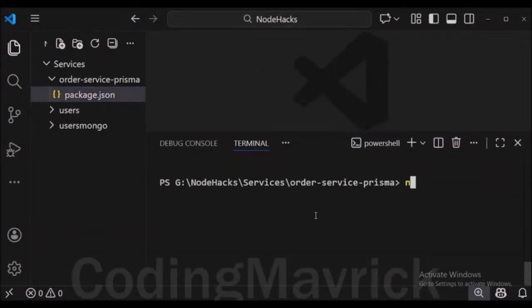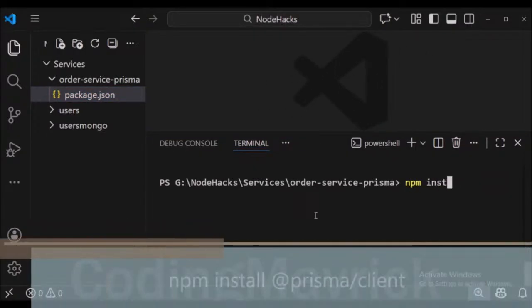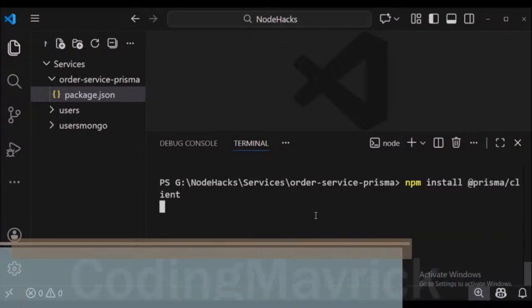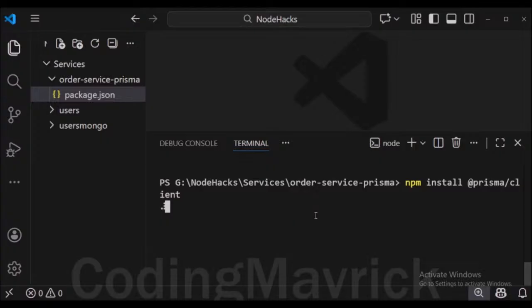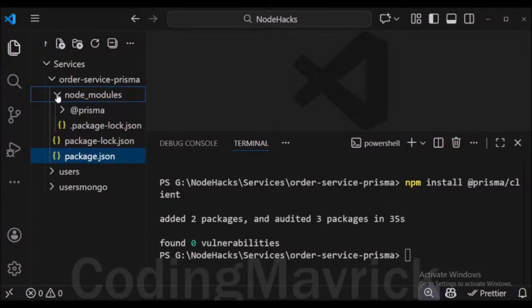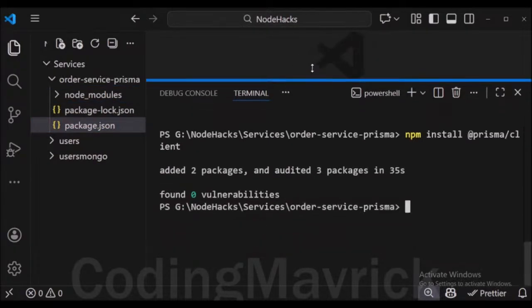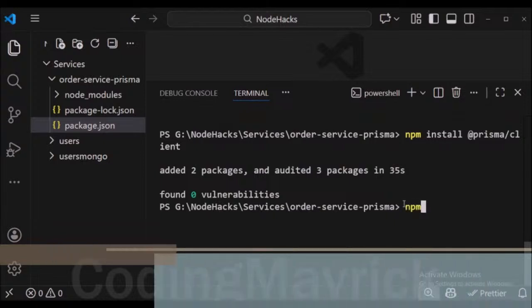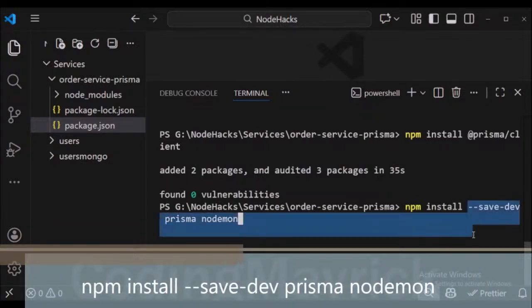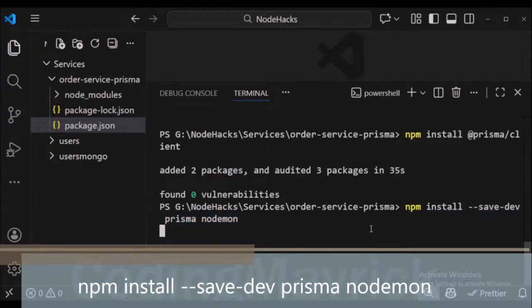First one is Prisma ORM. Use the command npm install @prisma/client. Prisma is an open source next generation object relational mapper for Node.js. Next, run the command npm install --save-dev prisma nodemon.